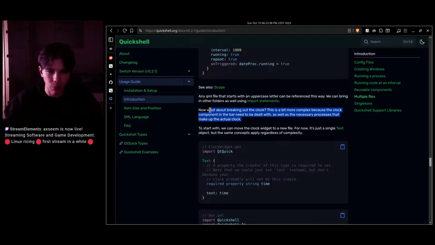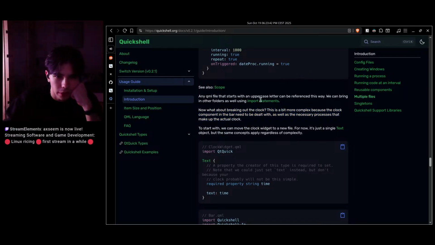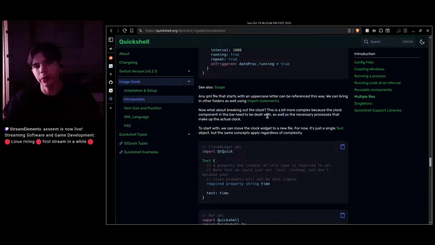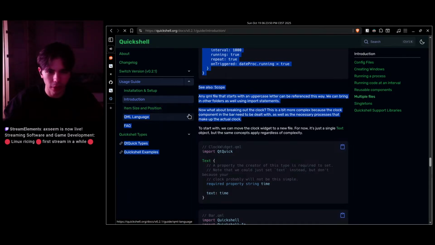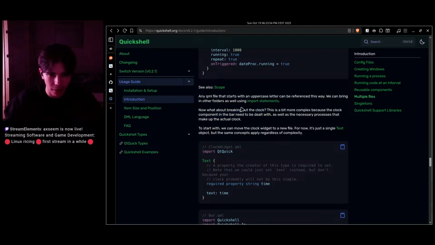Now what about breaking out the clock? This is a bit more complex because the clock component in the bar needs to be dealt with, as well as the necessary processes that make up the actual clock. Wait, I forgot to understand it. What am I doing? Now what about breaking out the clock?